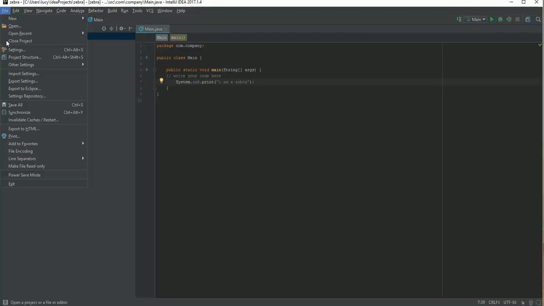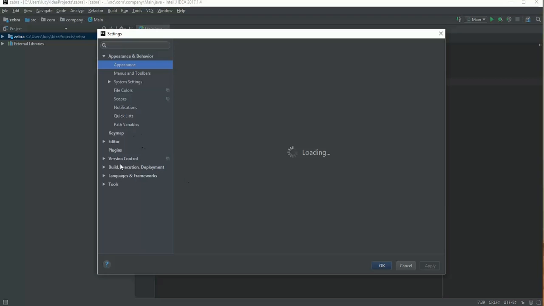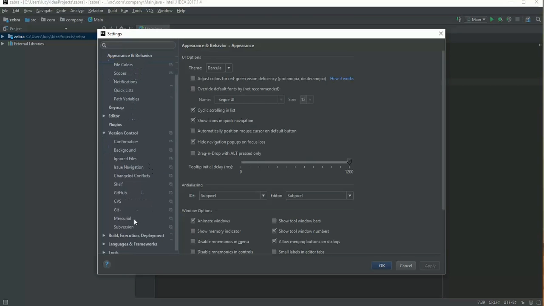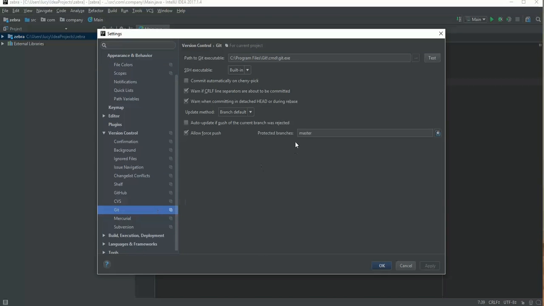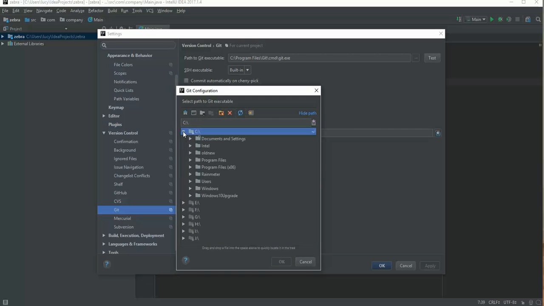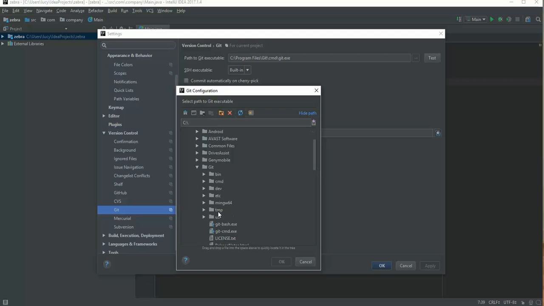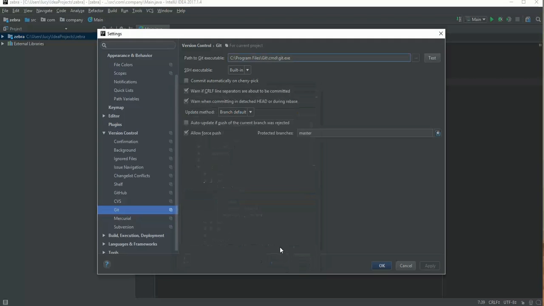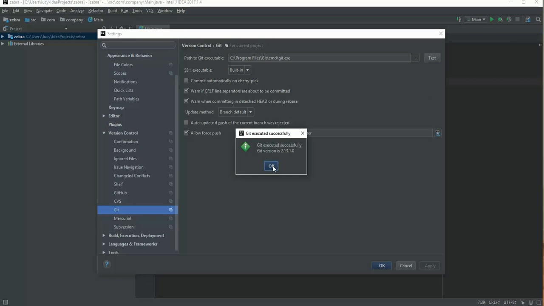The first thing you need to do is go to File, Settings, then Version Control, and inside that Git, and you need to set this path. This path is there because I already set it. If you're using it the first time, it won't be there. To set it, go to C, then Program Files, then Git, then the cmd folder, and then git. Exactly the same path I followed, you also follow. Finally test it, and it's going to say success.